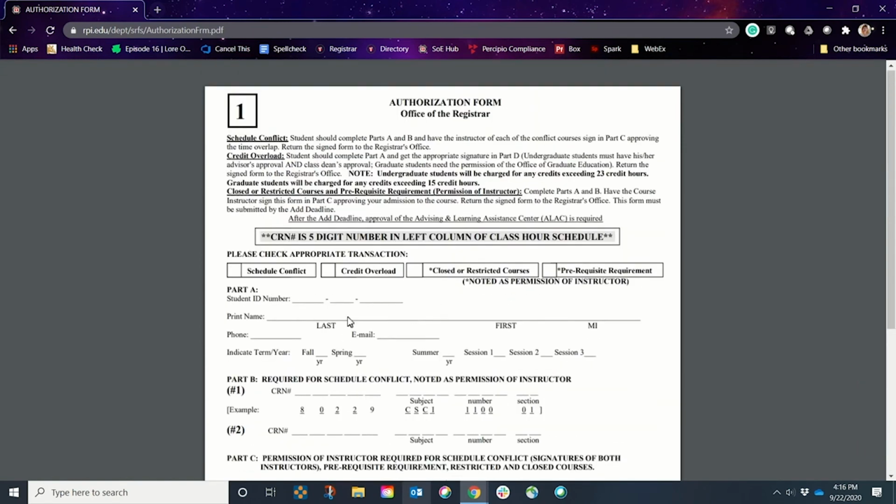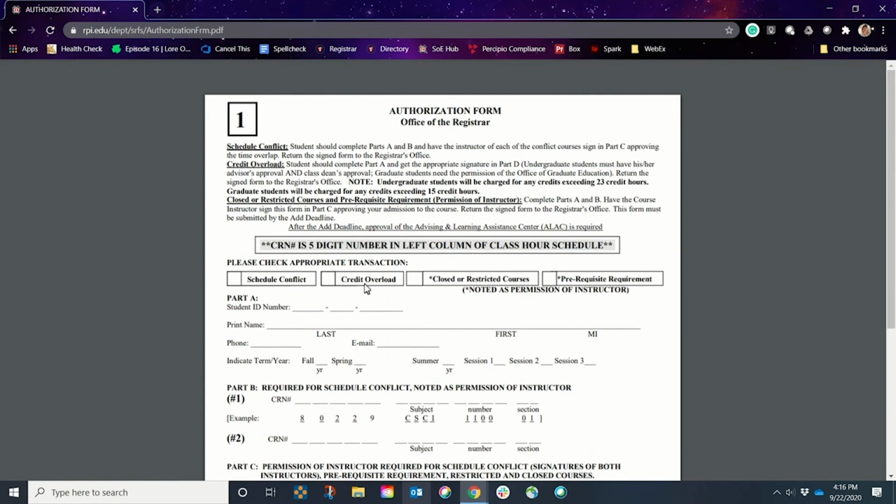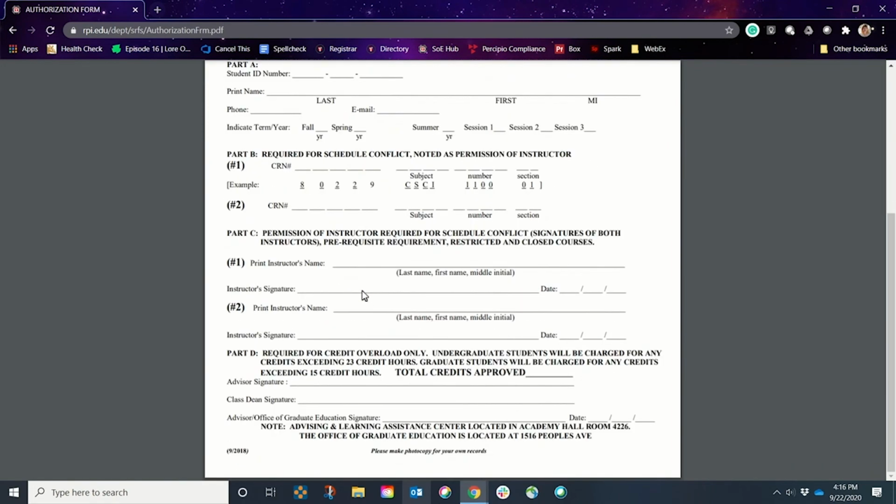Again, the only time you need an academic advisor to sign this form is in a credit overload, and we'll sign right down here. We'll have the number of credits that we approve you to be able to take, and you'll also need your class dean's signature. I say always start with us, that way we can let you know who your class dean is. And that is the authorization form.